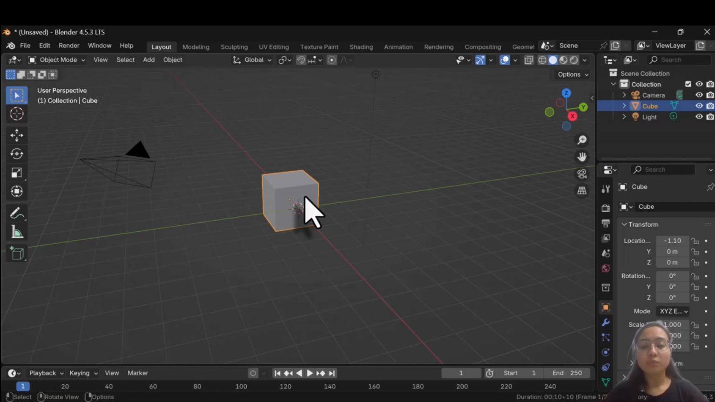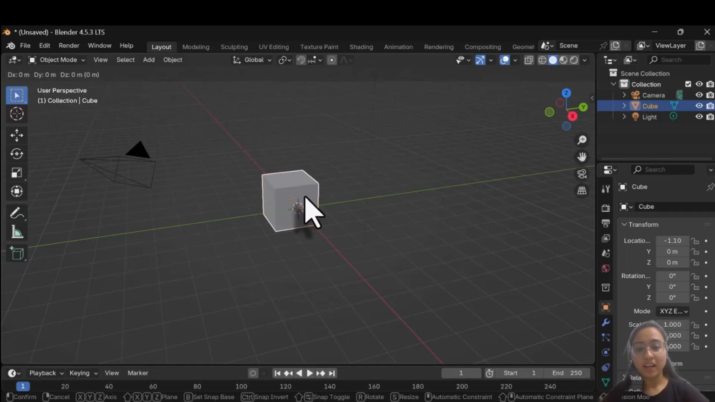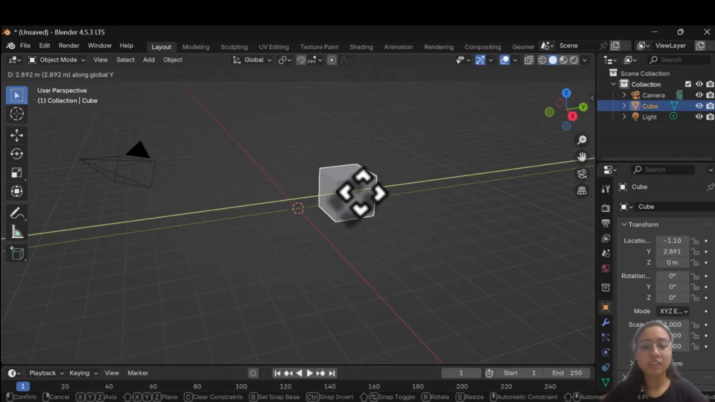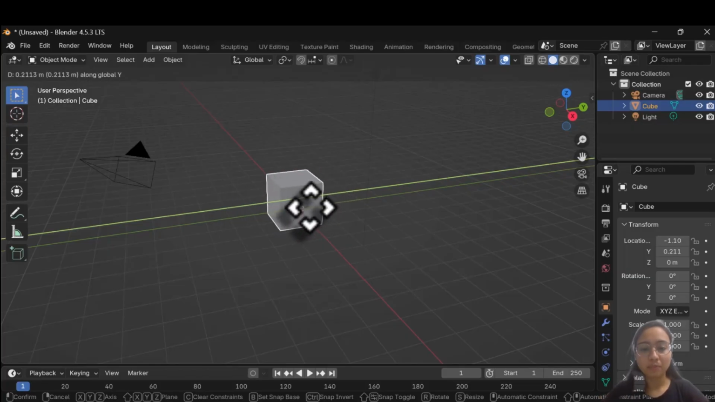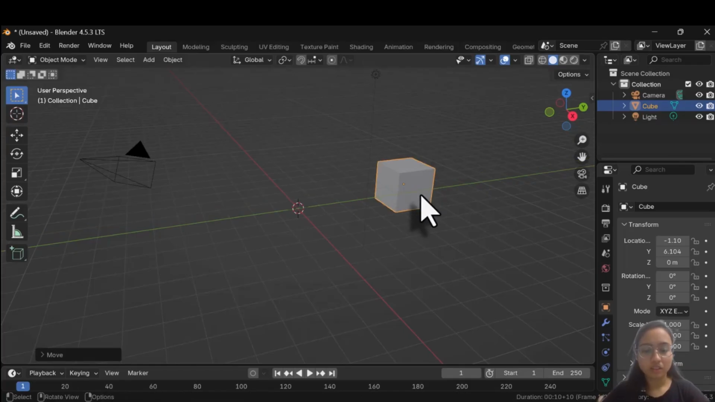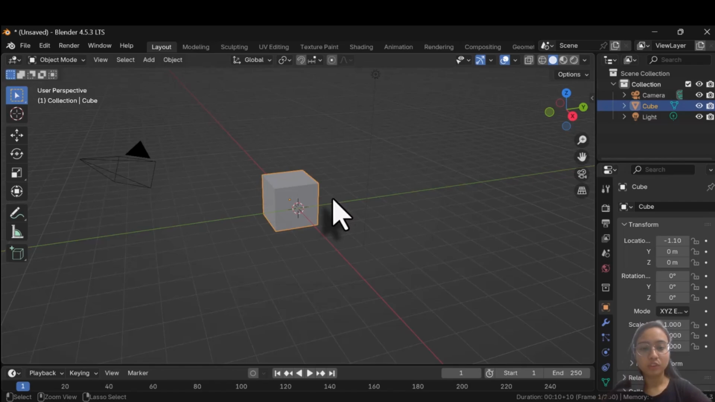Now, if you want to move it in a controlled manner using the shortcuts, just simply press G and the axis in which you want to move it. So suppose I want to move this in the Y direction, so I will press G and Y. In that way, it will enable me to move in the Y direction. And then again, I can simply select a location and place the object by clicking the left key of the mouse. Okay. Now let's come back to the default position.